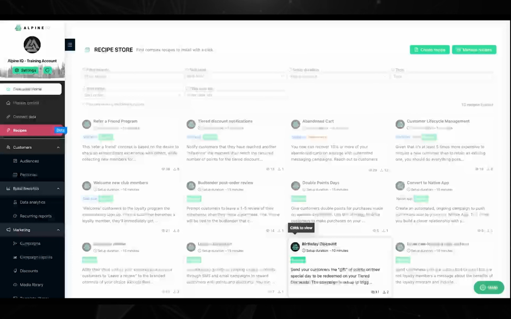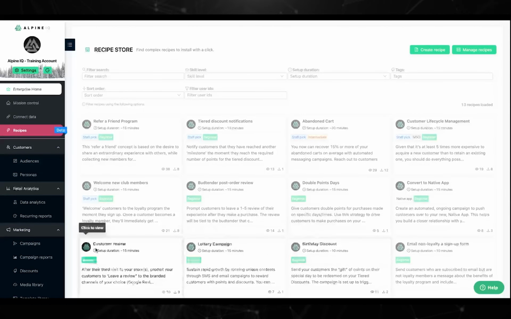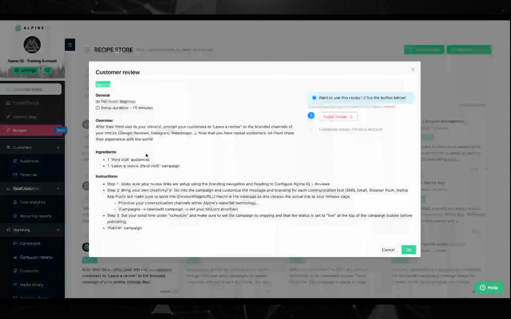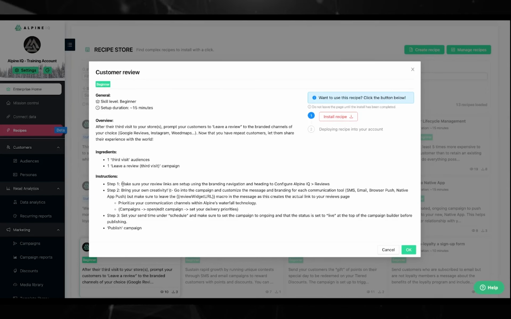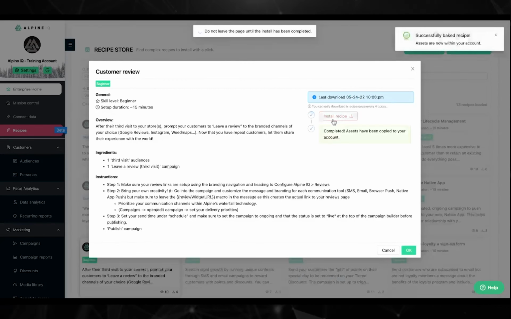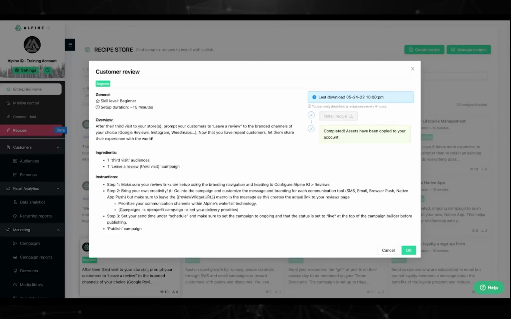If you are new to the Alpine IQ program, best practice would be to choose a beginner style recipe. When you select a recipe, you will find an overview, ingredients, and instructions on what the recipe contains. To download the recipe, select the Install Recipe button. A message will appear notifying you once it has been successfully installed.